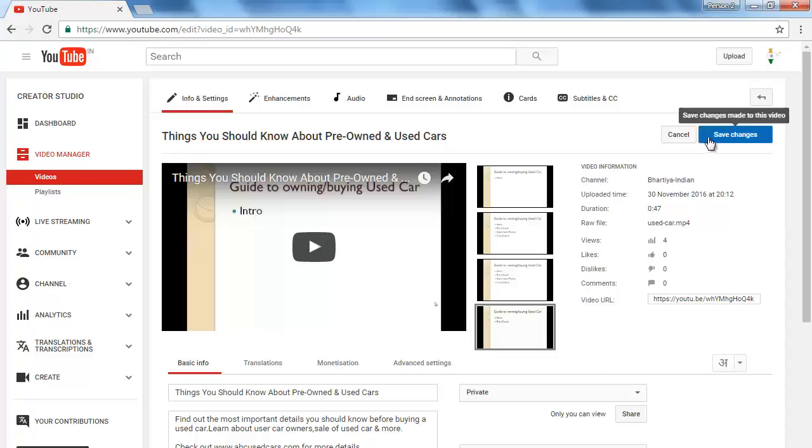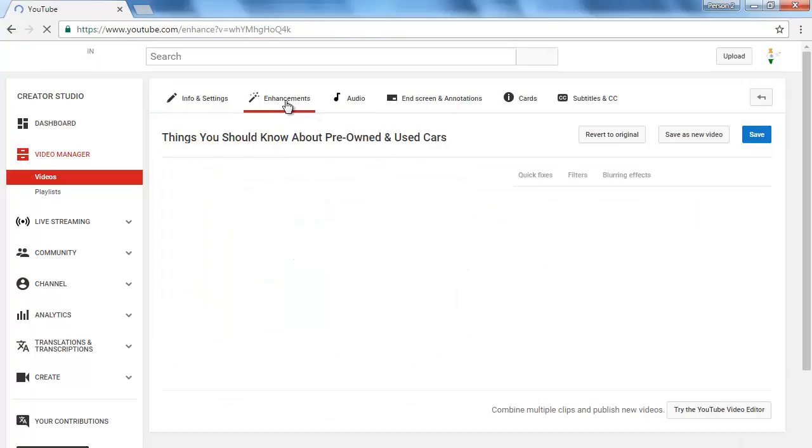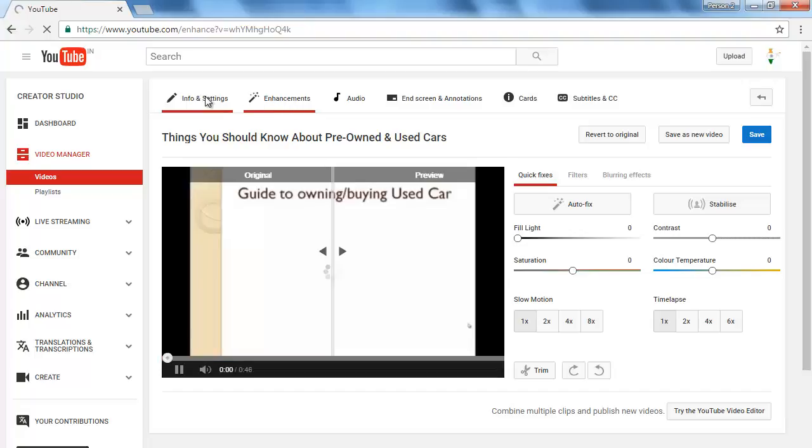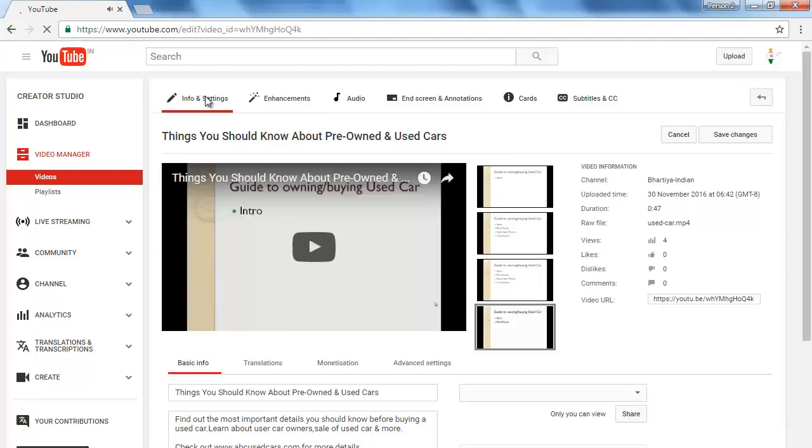So this is the process of adding a custom thumbnail, which is apart from the basic thumbnail. Once we have done this, if we again do a change out here and go to info and settings, we should be seeing that particular image with just two pointers on it. So this is the process of how we can add a custom thumbnail.